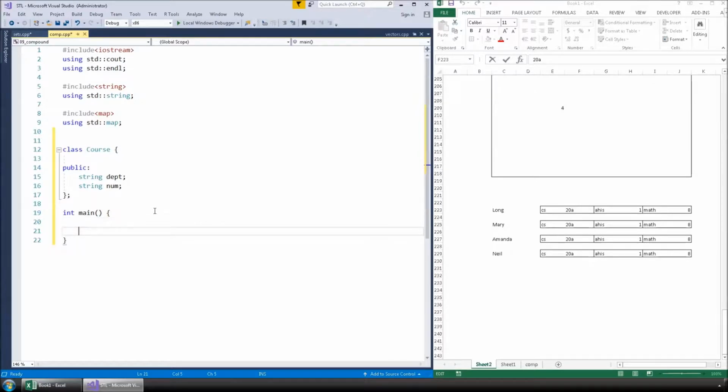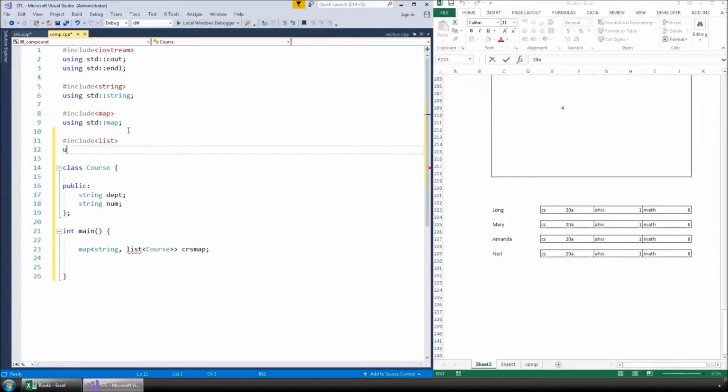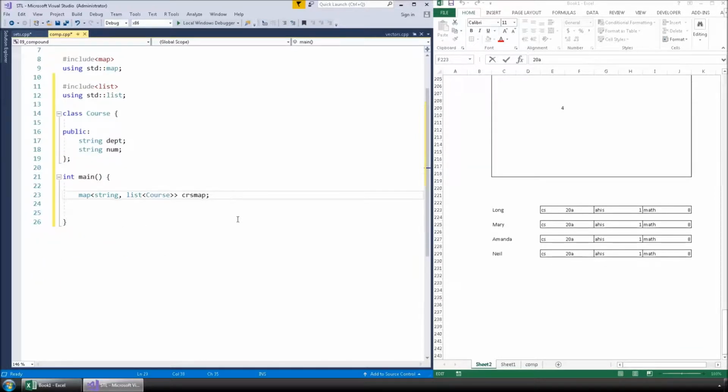let's go ahead and create a map that takes names of students, strings, and associates with that their list of courses. Boom. And then let's call this CRS map. And then here I don't quite have list just yet, so let's include the list library since I'm using it. And so that should fix this. And so now it's an empty map.